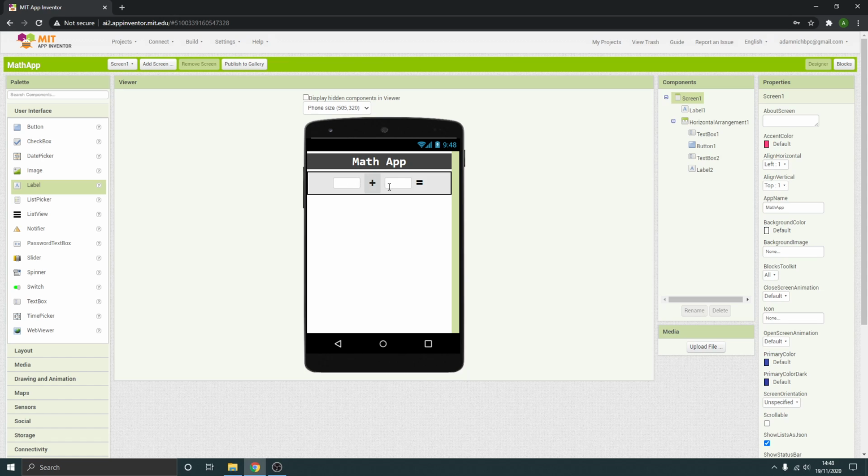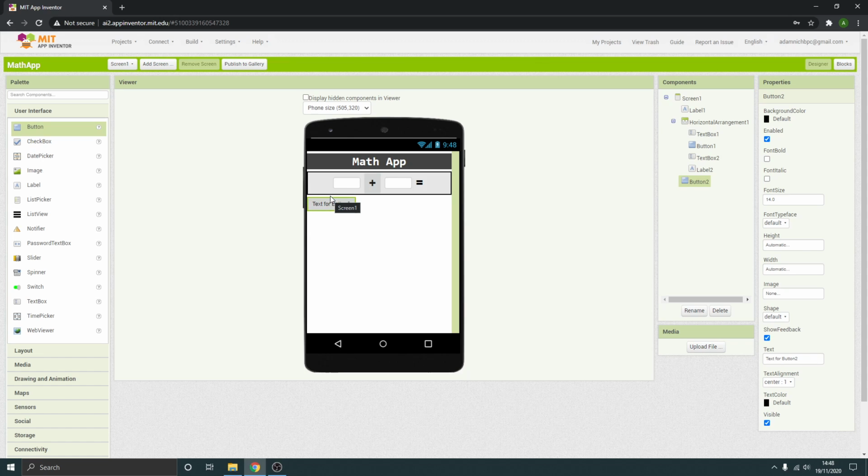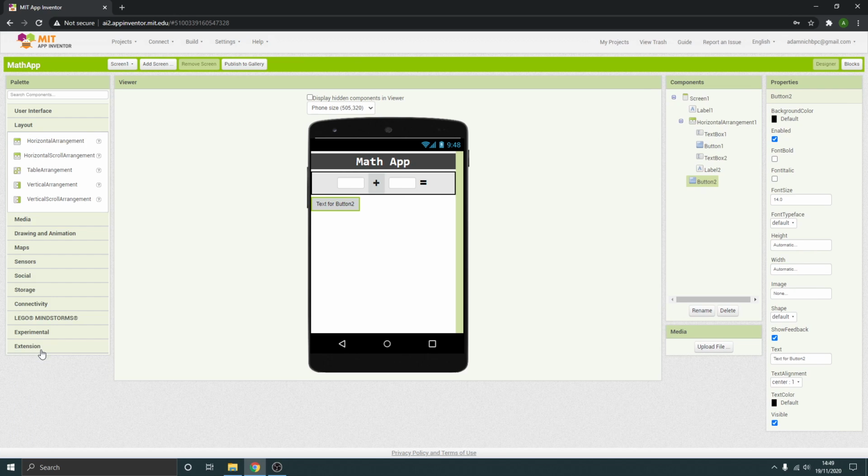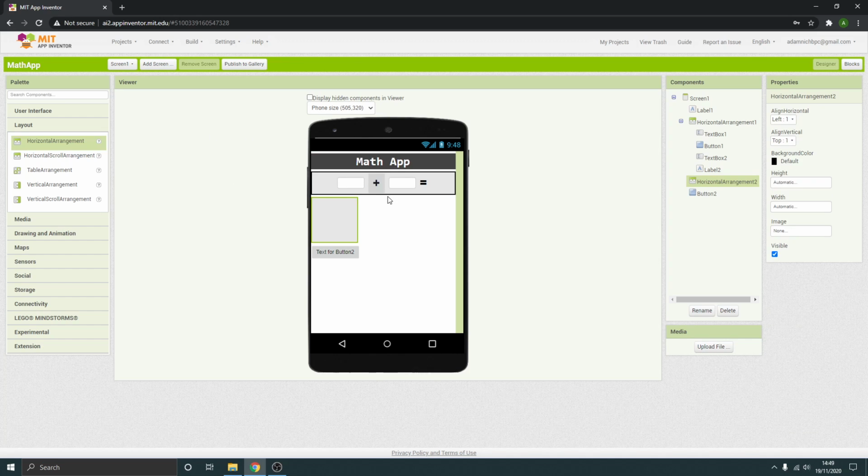Okay, so what I then want underneath that is a calculate button. If I just put in a button like there, it's going to be right underneath here. I don't want it to be right underneath. I want there to be some space in between. So again, what we can do is get our layout and go to horizontal arrangement, put it there. And you wouldn't see this horizontal arrangement box in the actual app. It's just used to help with layout.